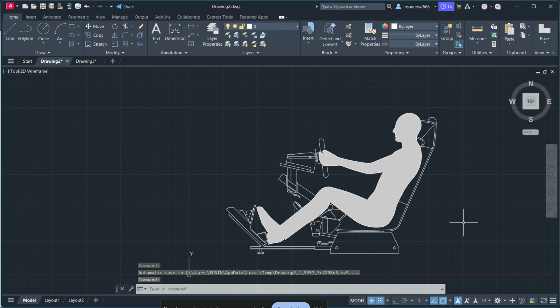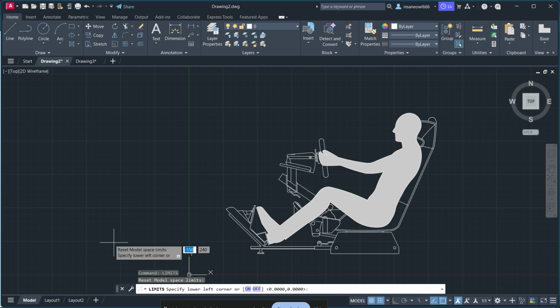Now type limits on your keyboard and press enter. AutoCAD will ask you to specify the lower left corner of the limits. This is where you define the starting point of your drawing boundary. A common value is 0,0, so go ahead and type 0,0 and then press enter.